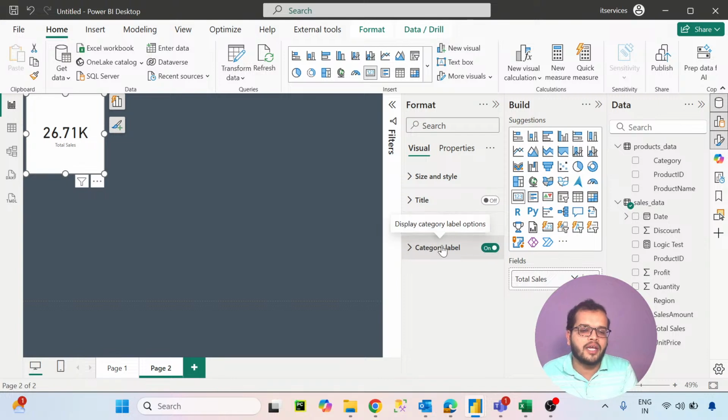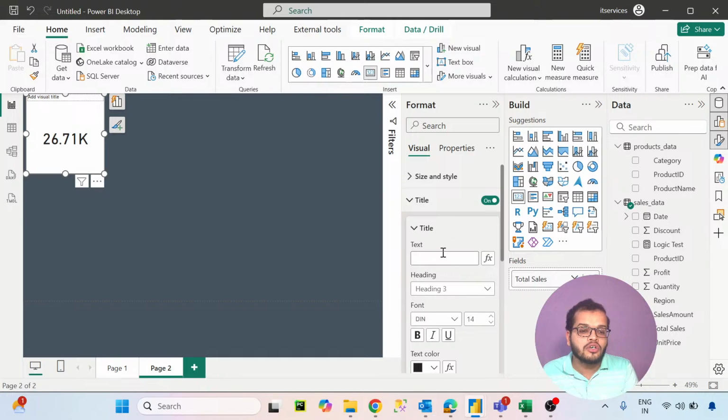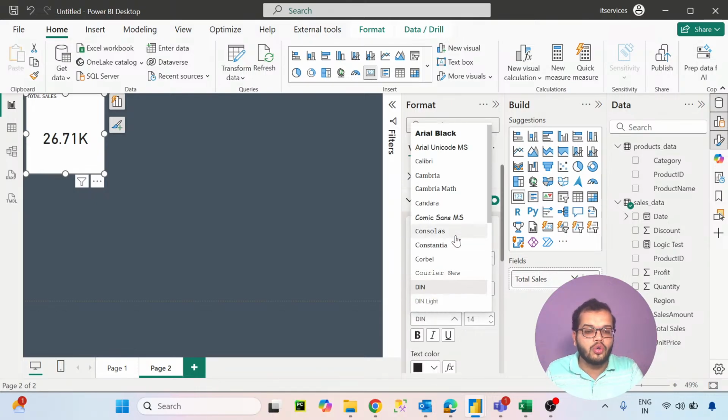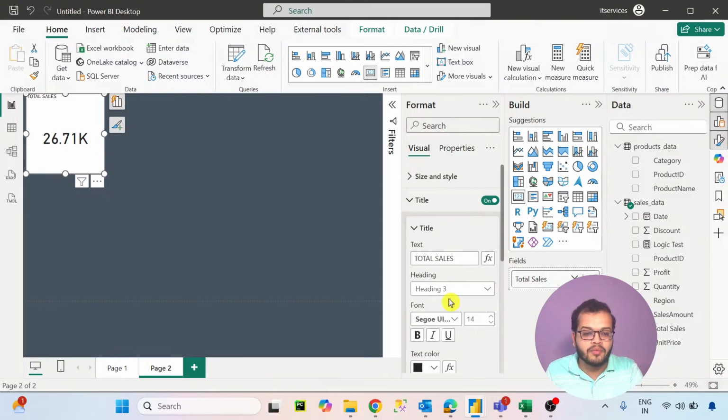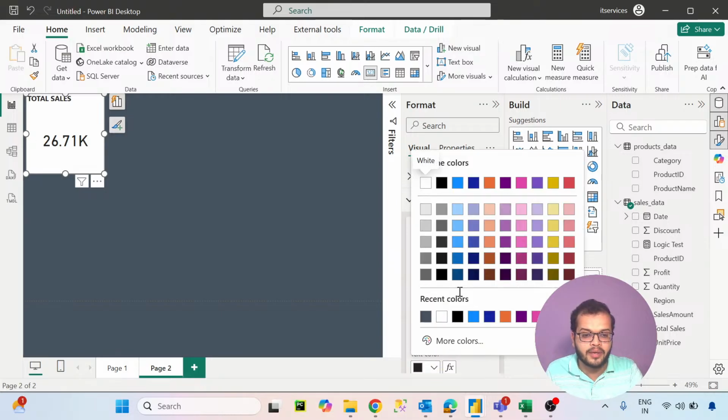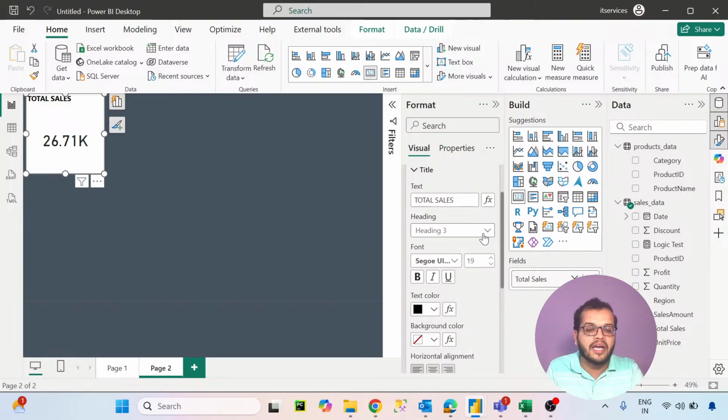I have a category label here. I'm switching it off and I'll turn on the title. The title I'm choosing here is total sales. Okay, I'll go to the formatting. I'll set the font style to bold, increase the size to 16, make the text color black, and align it to the center. Okay, so this is my total sales.